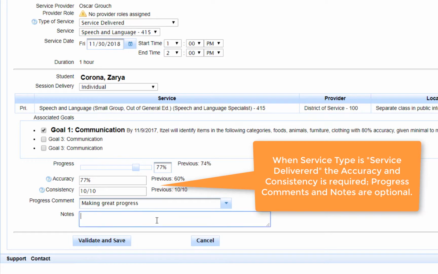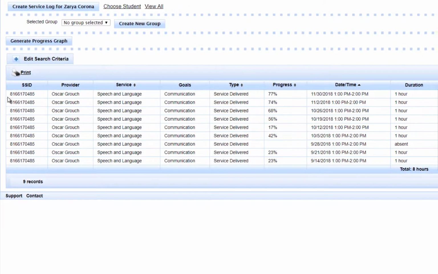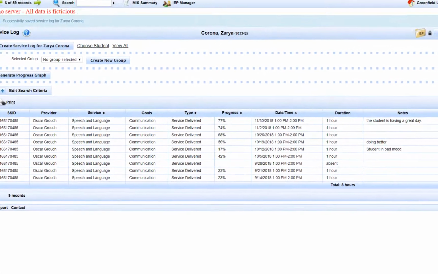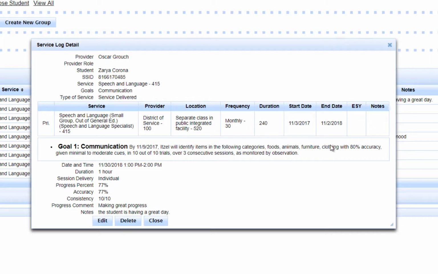And then you can add notes in here. The notes are optional. The progress is not optional though. And then when I'm done, I click on Validate and Save. And then you can see up here, here's the line that I just entered. You can always review it by clicking on View Details. This is the log that I just entered. I can edit it, I can delete it, or I can just simply close it.